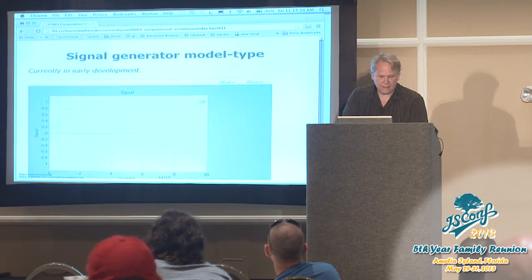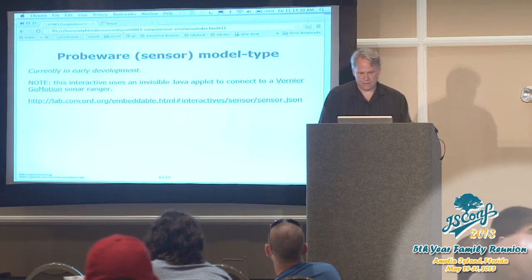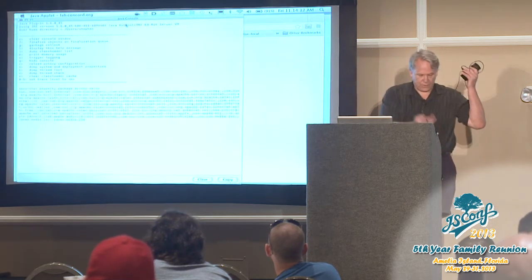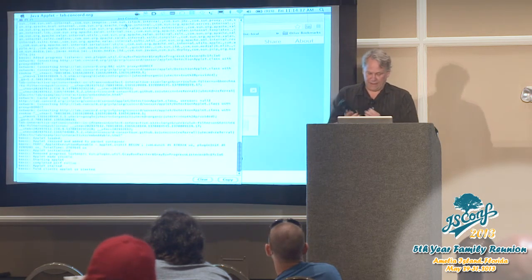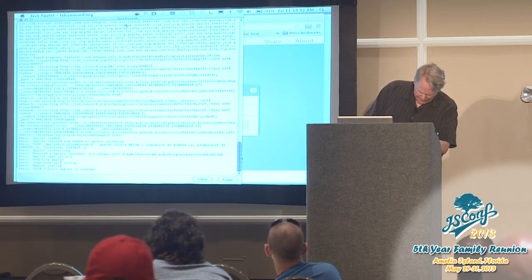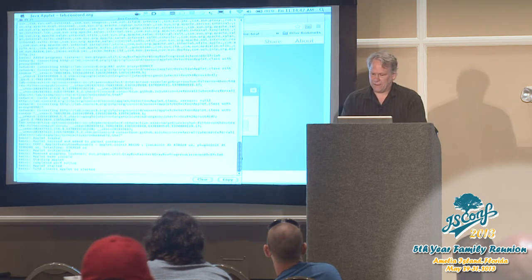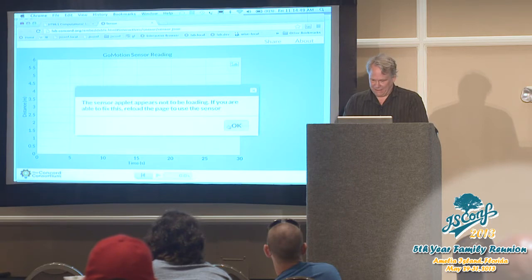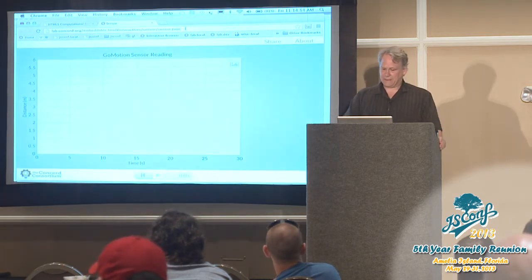The signal generator model type was a way of generating streaming data, but it was really designed to support this model type, which works with sensors. I've got a commercial device here from a company named Vernier, and right now the connection to this is with an invisible Java applet. The software from Vernier, their SDK, is completely public domain, while getting things to work with Java applets and maintaining Java applets is quite difficult.